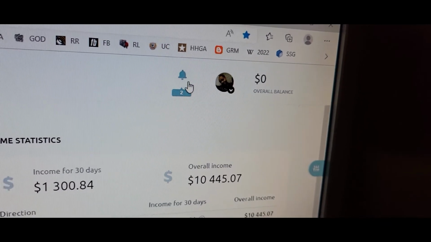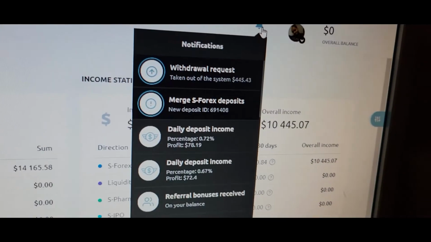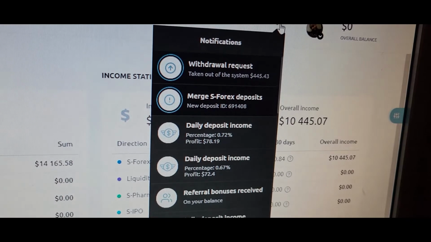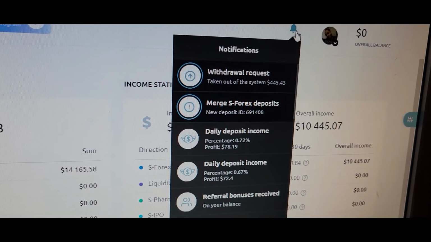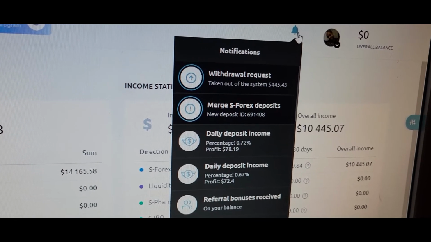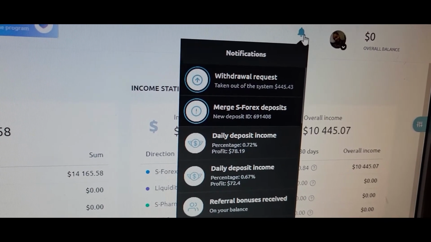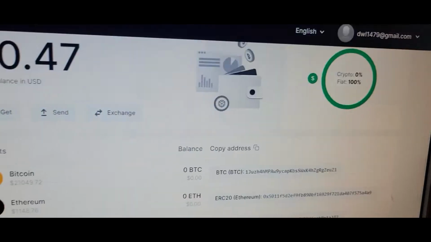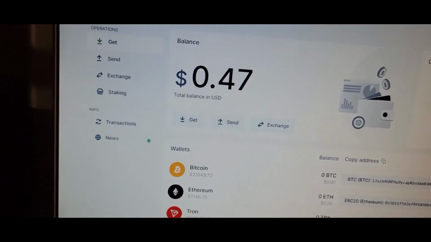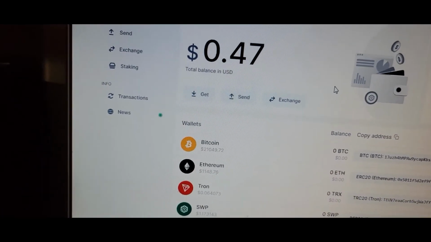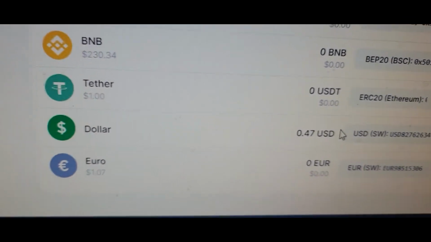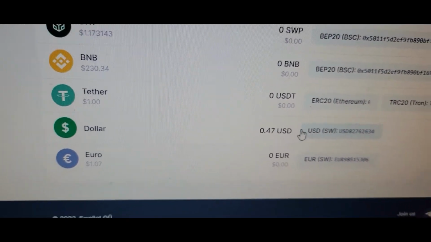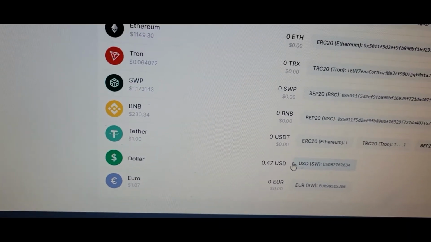So what that means, guys, is now I have to wait anywhere from 8 to 12 hours. So what I'm going to do is I'm going to do a part 2 continuation of this video. And that way you guys could see the end result of me getting the money into my S wallet. Let me just refresh here. See, the money's not here yet. The money will show up down here, guys, underneath dollar USD. But yeah, it takes anywhere up to 8 to 12 hours.